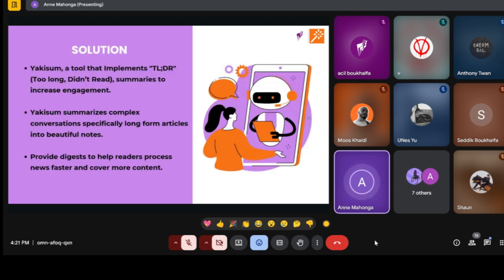So we came up with a solution by building YakiSum, which is a tool that implements the TL and DR, the too long and don't read summaries, to increase engagement from the users. So YakiSum also summarizes complex conversations, specifically the long-form articles, into beautiful notes. It also provides digests to help readers process news faster and cover more content.